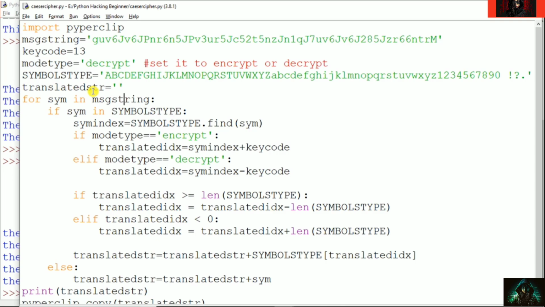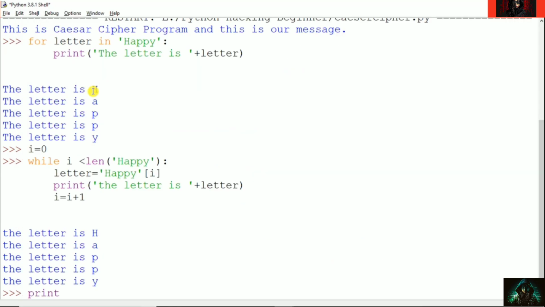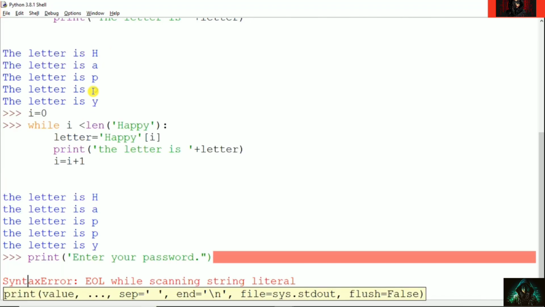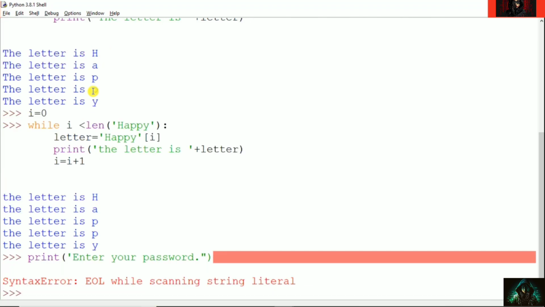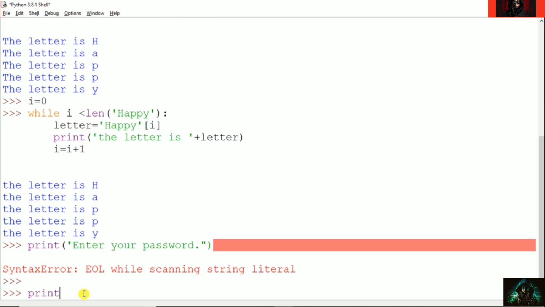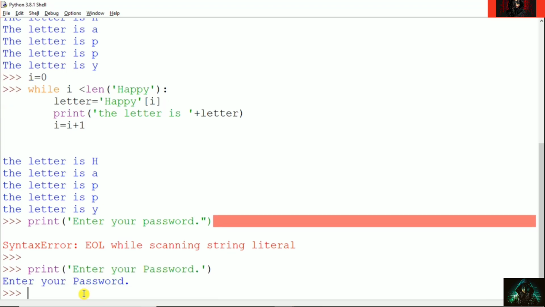For example, we will try an if statement and see how it basically works. We'll go back here and say print enter your password. Rather, we made a mistake here. Say print enter your password. Okay, but now we basically need to write this down in a separate file, as we need to execute this together.